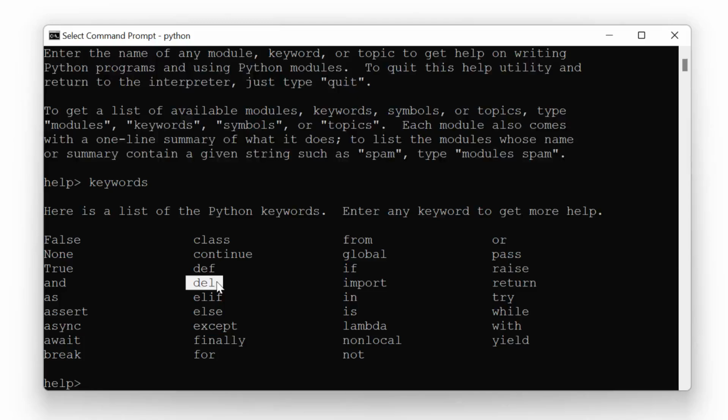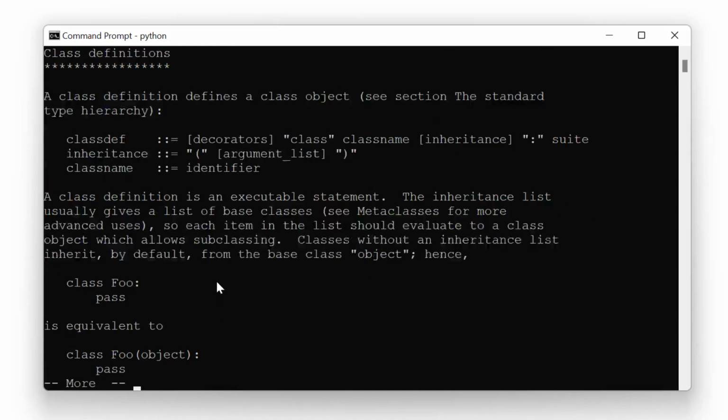So if I type any of the keywords within this help utility, it will return the information related to that keyword. So if I enter class in this and hit enter, it will return the information related to class. So here we can see class definition. A class definition defines the class object. In the same fashion, we can also fetch the information related to other keywords.